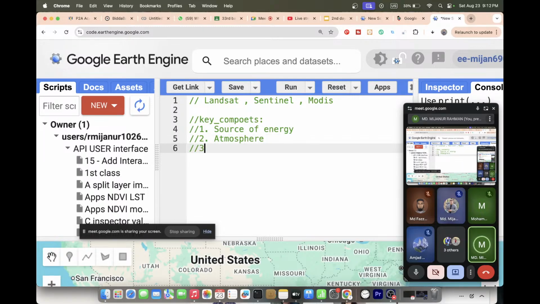Atmosphere. The third component of remote sensing is the target. Then the fourth component is the sensors. The fifth component of remote sensing is data processing and analysis. So basically, these are the remote sensing components. We find that there are a total of 5 components.